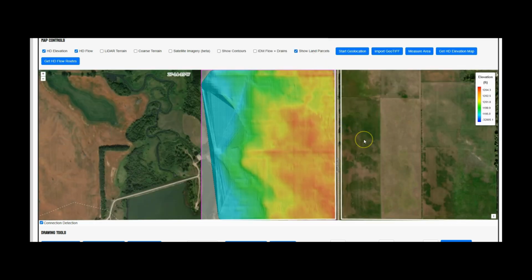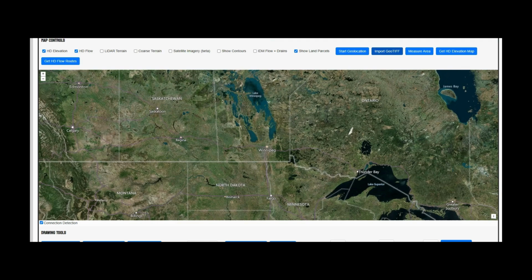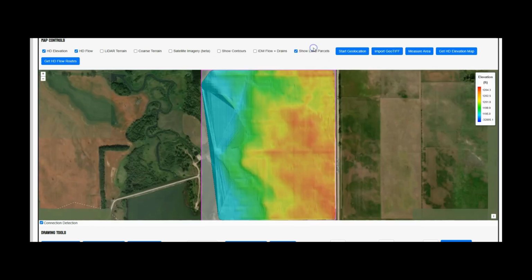Once imported, your GeoTIFF will override any existing elevation or LiDAR data. It will be used for all elevation lookups, including click-to-view elevations, and for generating terrain profiles when designing in Geo-Surface Designer. Here are some important requirements for importing your own elevation data into Geo-Surface.